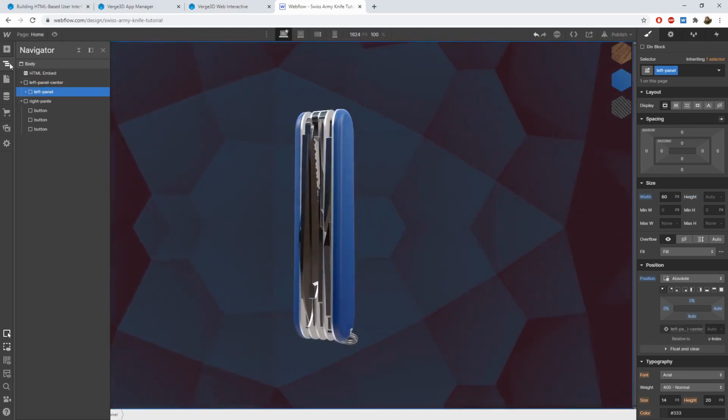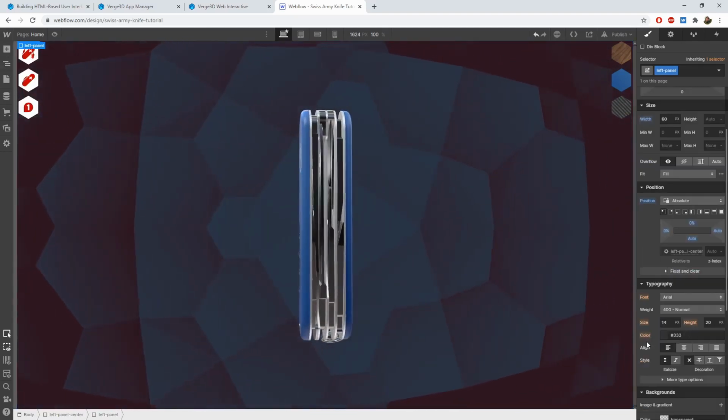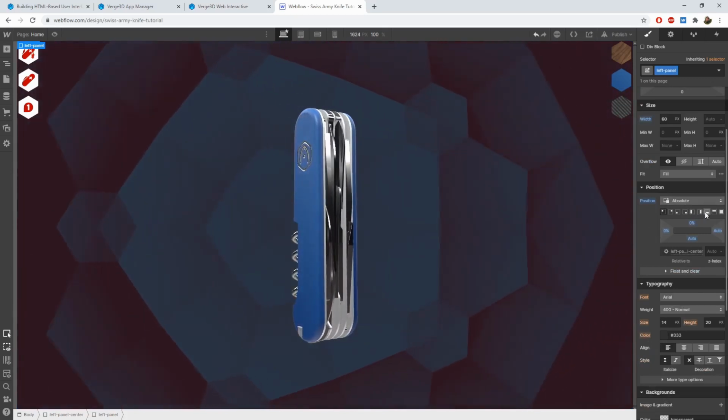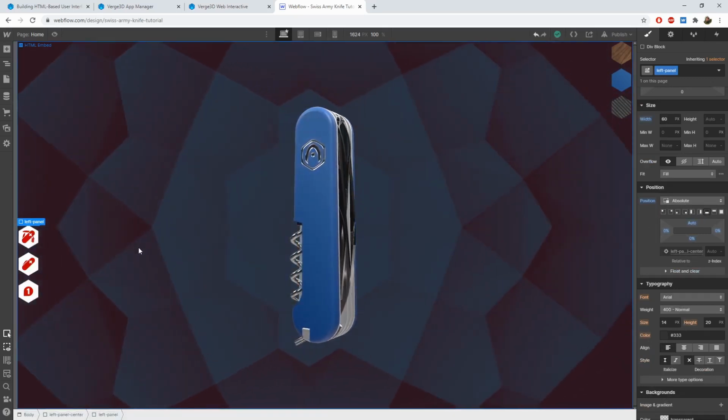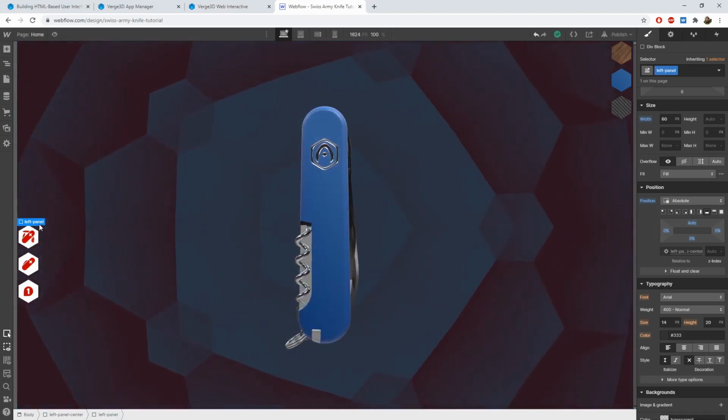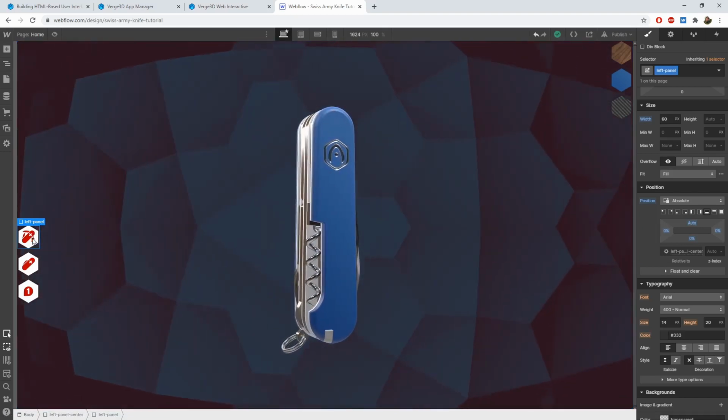Now let's place the left panel inside this new element and snap the left panel to the bottom. As a result, the top edge of the left panel will always sit in the middle.